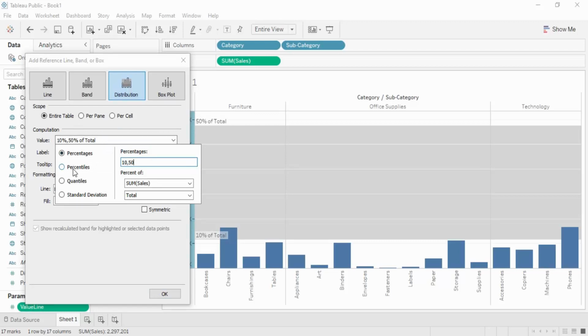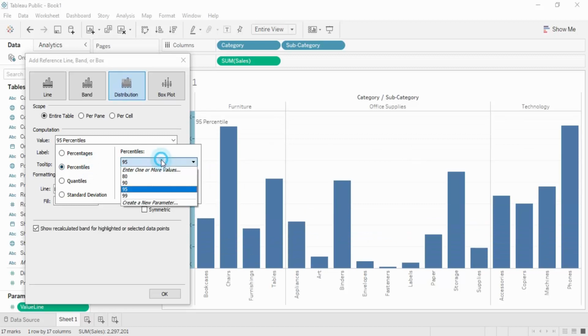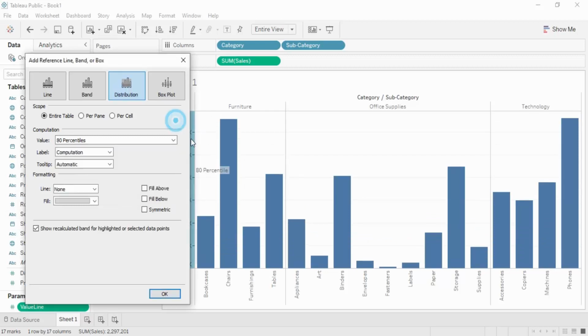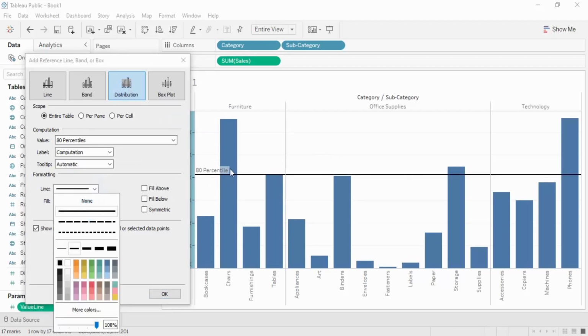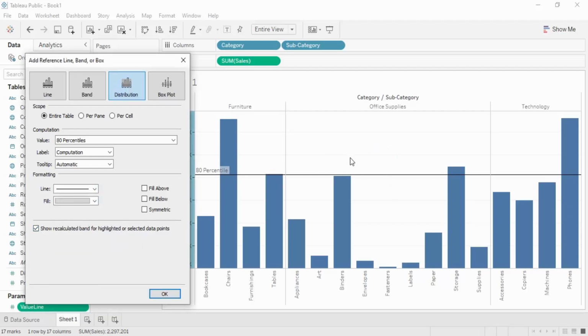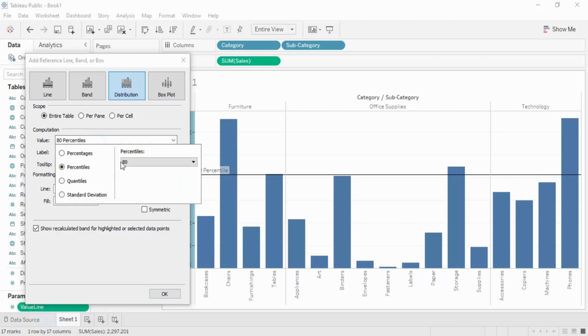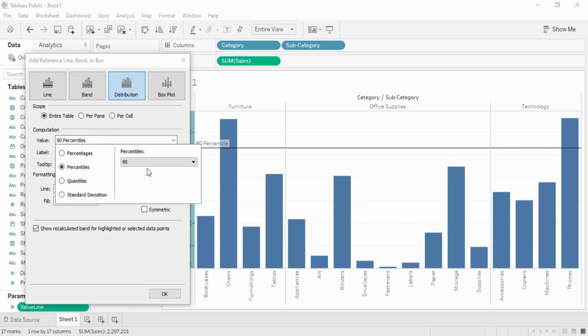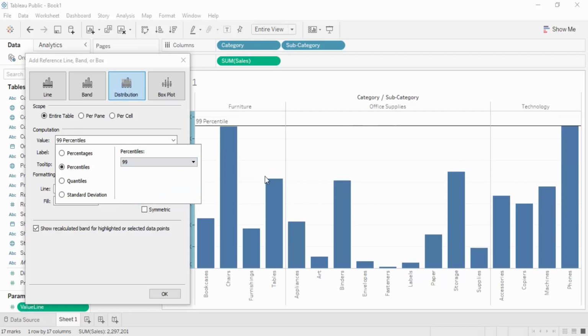Not only this, we have multiple options available to work with the distributions, like percentiles. Right now 95 is the default value. You can select any value, so it would mark the 80 percentile option. You can just get a line here, and see how many categories or subcategories are just above that 80 percentile. We are getting storage, phones and chairs above the 80 percentile and tables almost touching the 80 percentile, right? Then if you select the 90 percentile, two categories are above that, and just like this you can select any value.